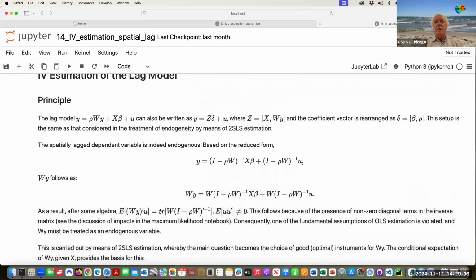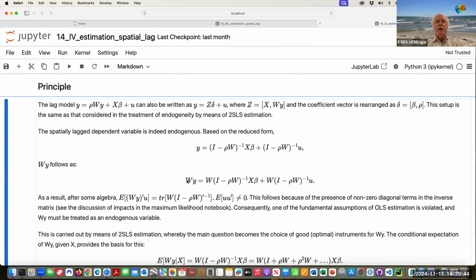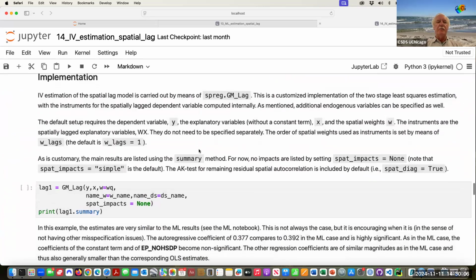So as I explored and explained in the lectures, the way we go about finding the instruments, it's all based on the reduced form, this expression here, where we pick up the suggested instruments from the power expansion of this inverse here, which gives us the spatial lags of the x for different orders. So Wx, second spatial lag of x, and so on.